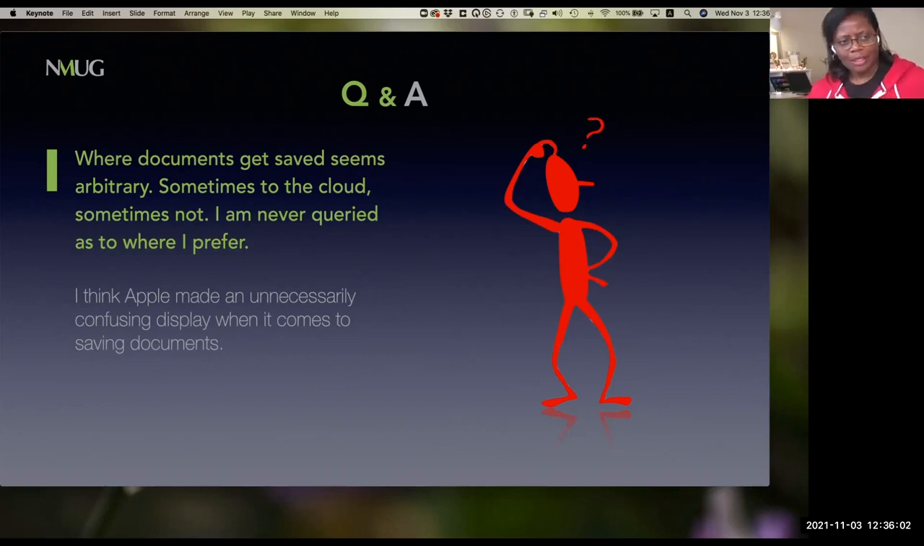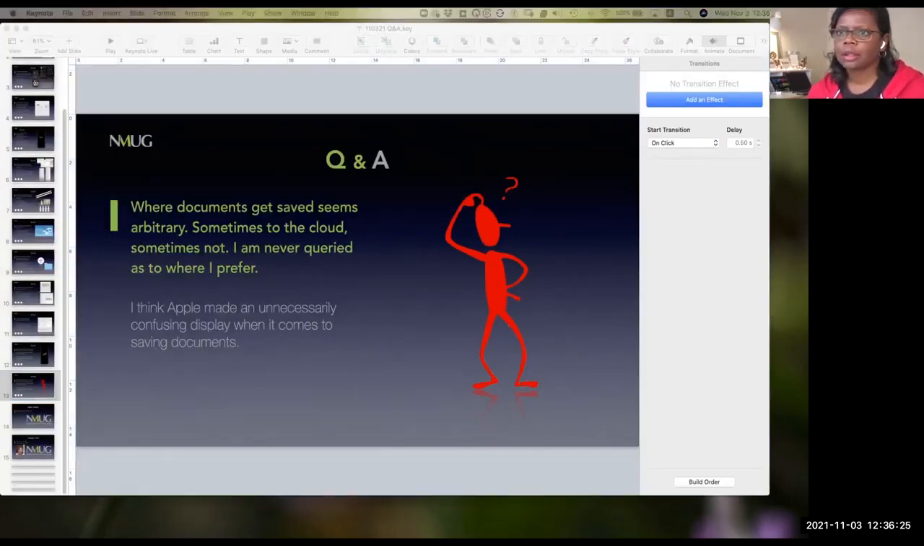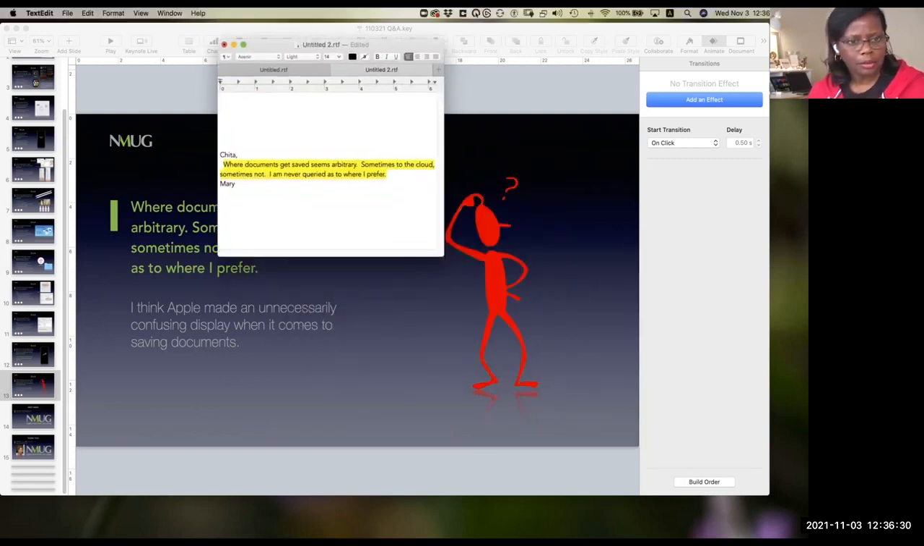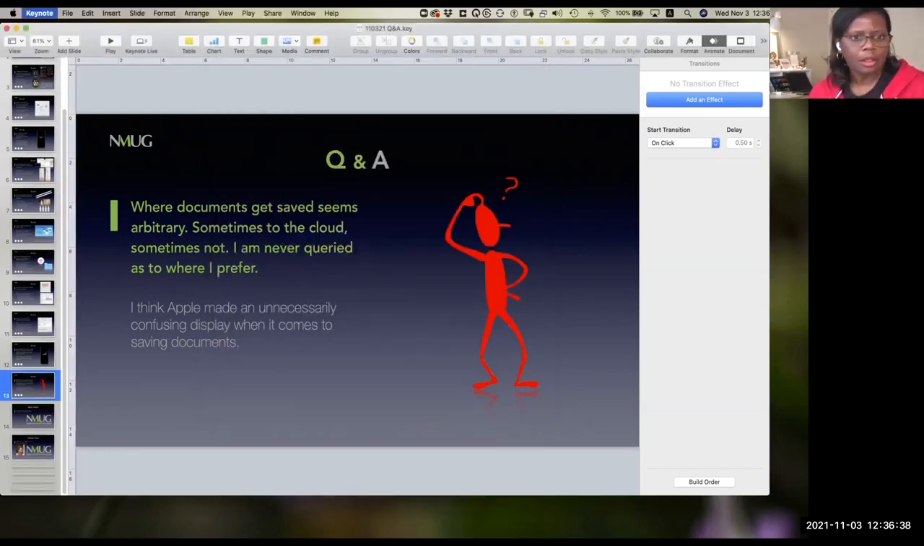I think Apple made it unnecessarily confusing when it comes to saving documents. And I've already turned this off on my Finder, but maybe I can show you with another document. And let me escape out of this. All right, so come here and let's click here. All right, so here's a question, and I put it in a TextEdit document. Let me hide this and hide you.